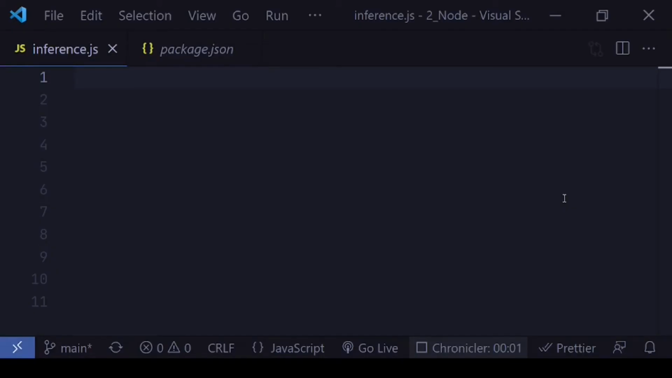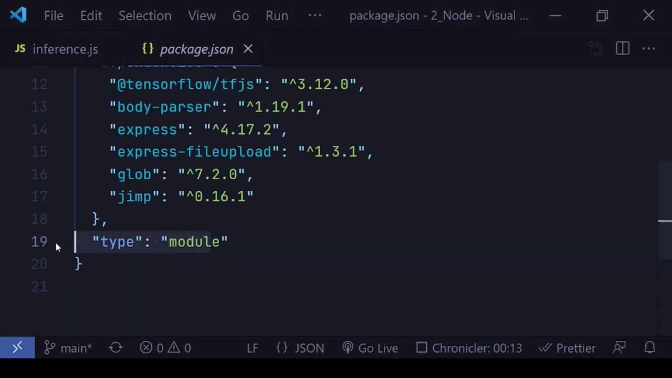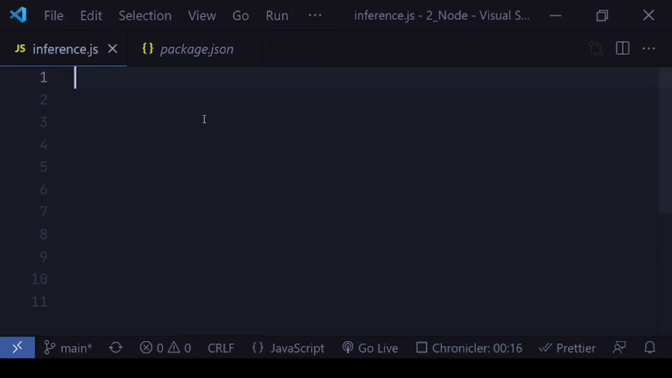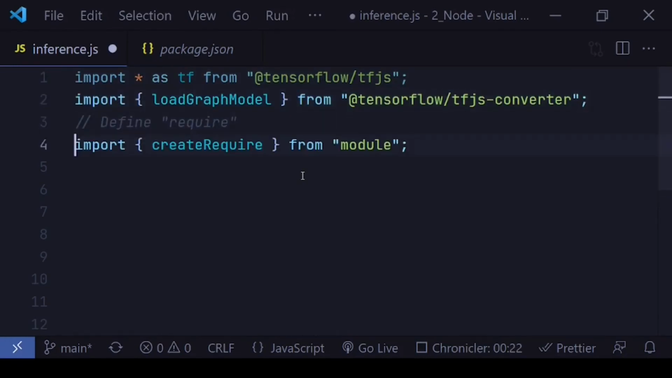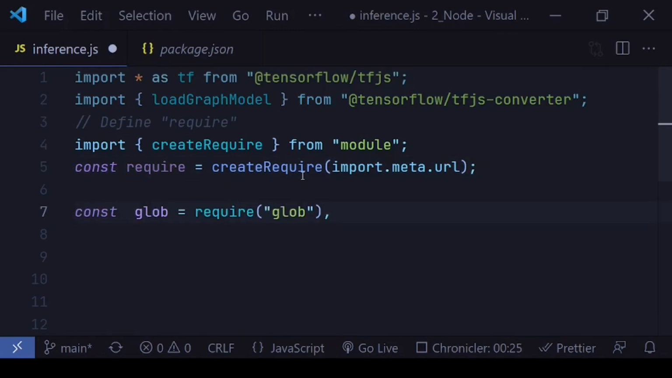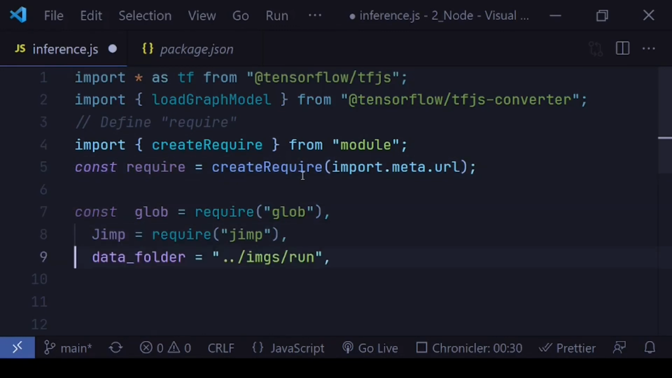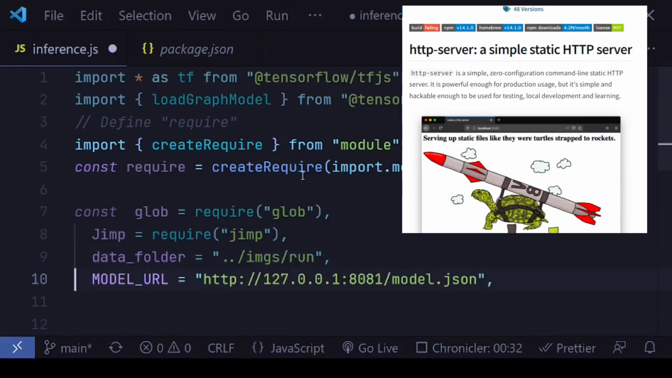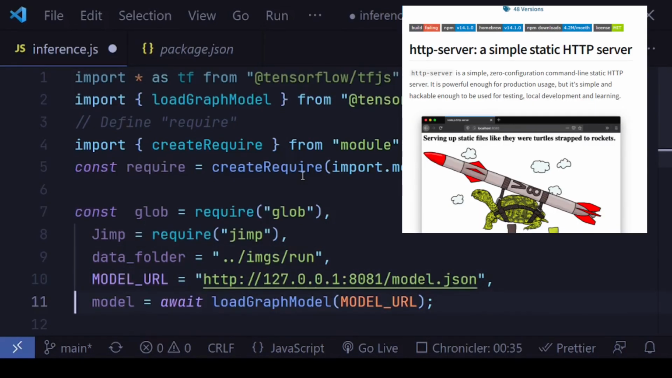So we are on to running the TensorFlow JS model on a Node backend. So of course we first create the package.json using the npm init command, after which we add a line of code here to use import and require in the file. Then we import the libraries we need, that TensorFlow JS for the browser, and then we also define require. Then we require glob for getting image paths, jimp for reading the image and resizing, and we also define the data folder and the model URL, and now we load the model.